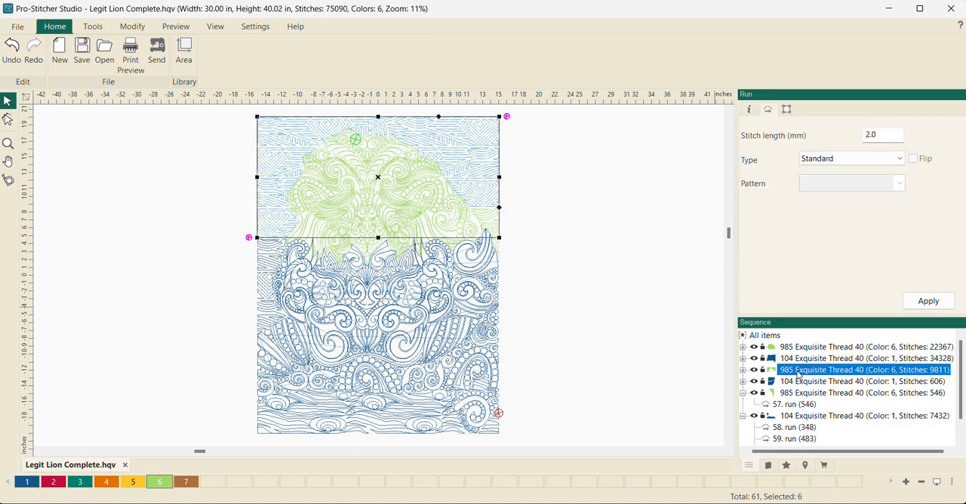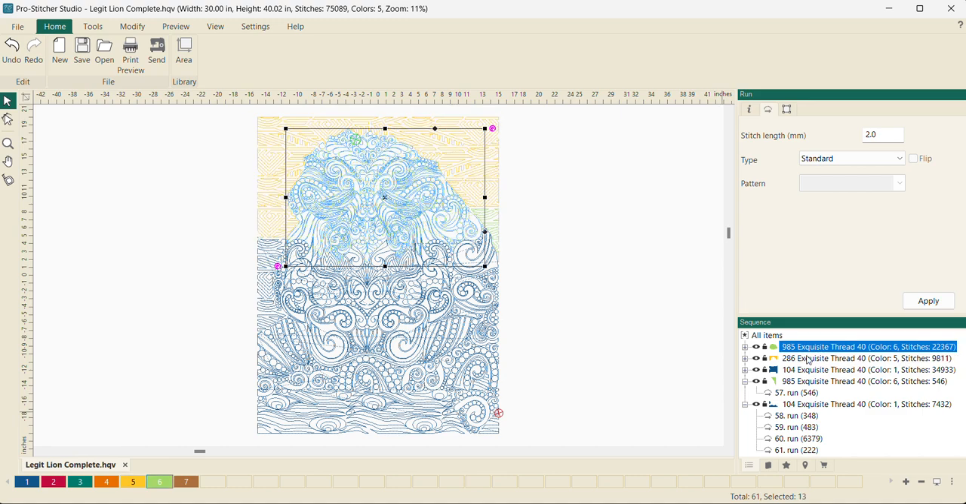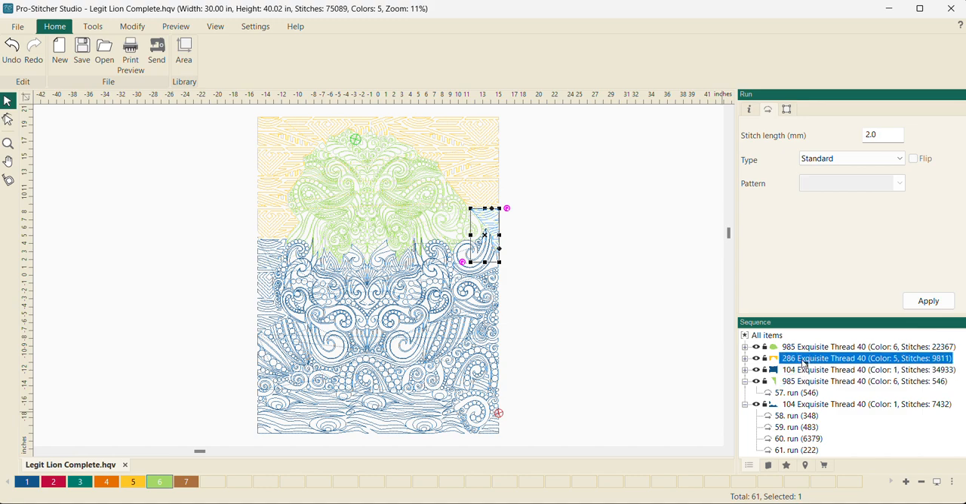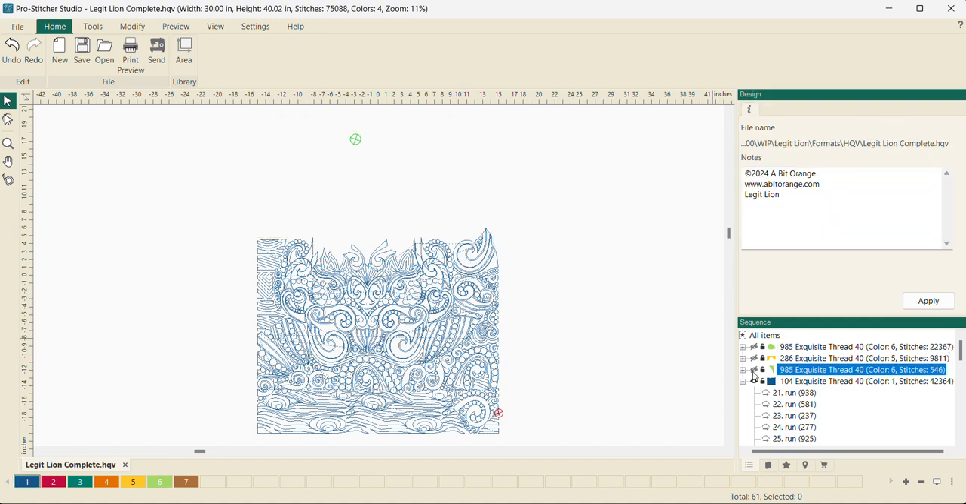So what I'm going to do is I'm going to give this a different color, right click and just move it up. So first it's going to quilt the lion and then the background, and I am also going to move this up. So this is going to be quilted all in one pass. So I'm going to make them invisible so that it's easier for me to choose the second section.